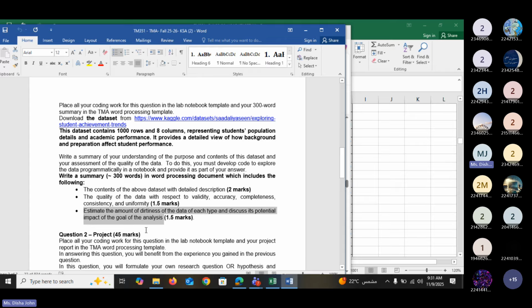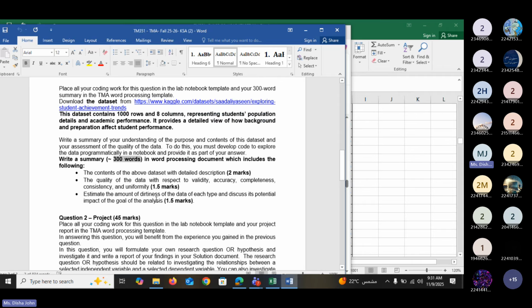Yes. Okay, so the answers to these three questions all together should be 300 words. So please do not write more than 300 words, because we have 2 plus 3, 5 marks here. If the number of words is more than 300, you will be deducted 1 mark. So please don't write more than 300 words.